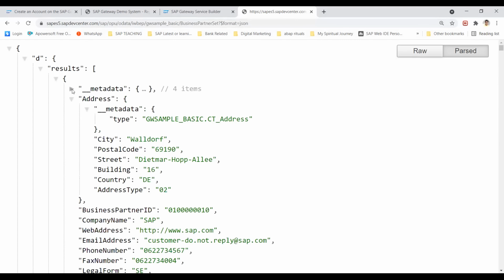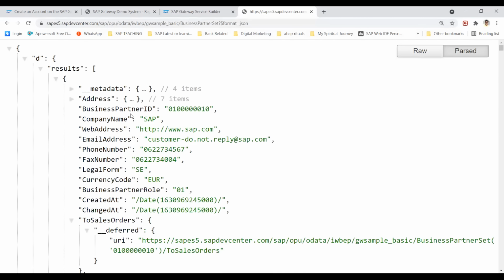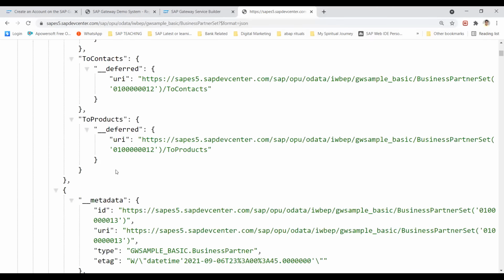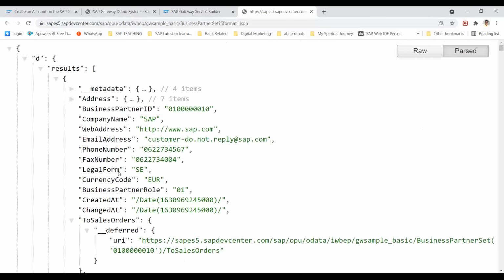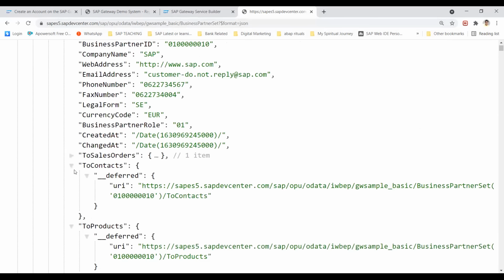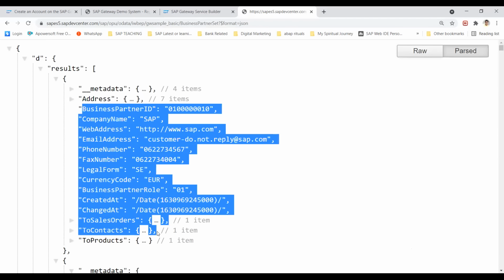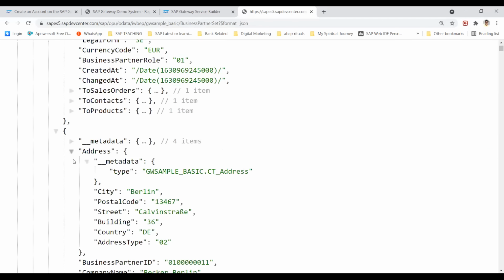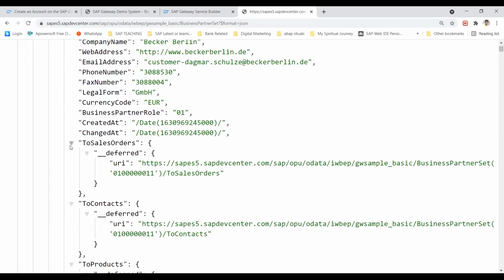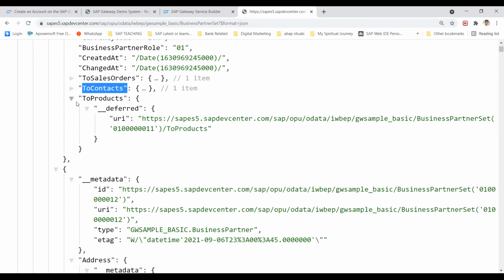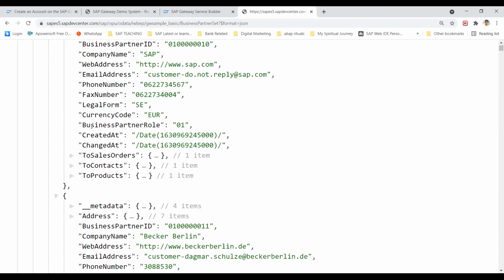All the different partner information is coming. You can see the address, then the business partner type, company name, and all this information. There are several business partners, and for all of them the information is coming over here. This is one single business partner. Then the next one is the navigation property. We are going to see that one.